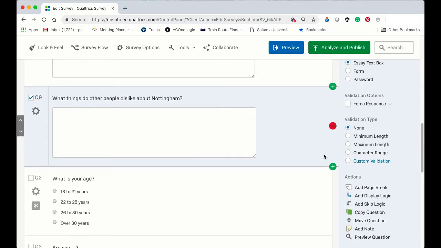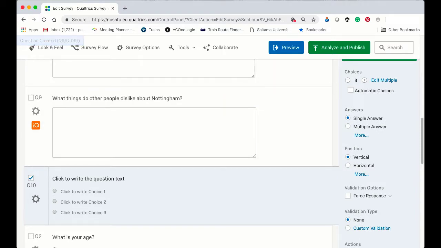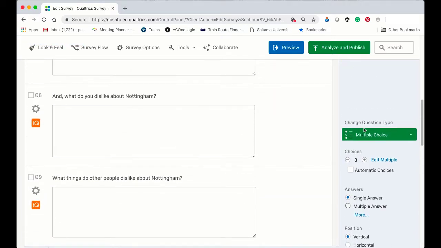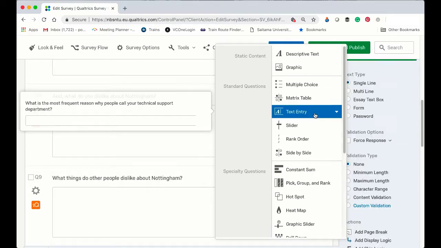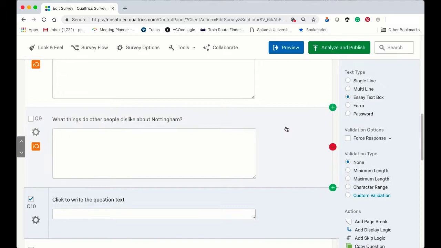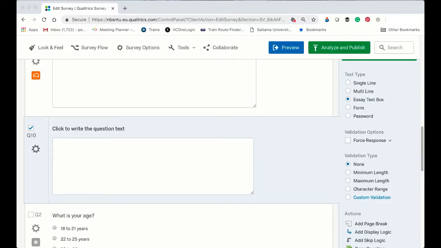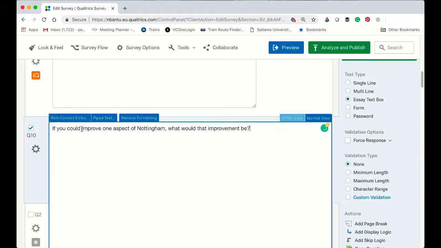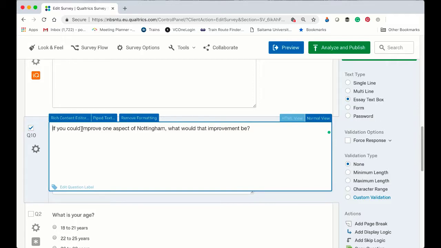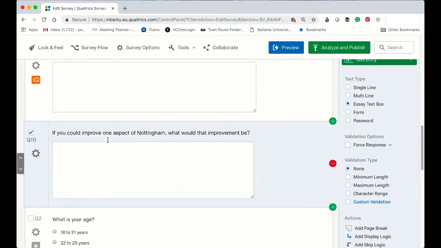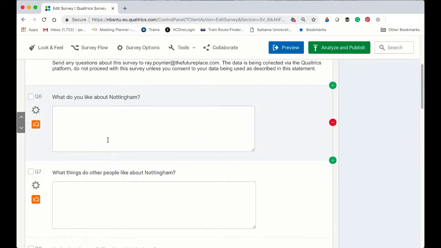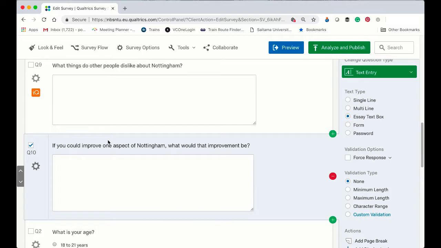And then we're going to add one more question, and it's also going to be a text question, text entry, and it's going to be an essay question, and we're going to give the box plenty of space. And this time it's going to be a how could things be improved question. If you could improve one aspect of Nottingham, what would that improvement be? So this is only going to generate 5 pieces of text, but that is a good example and a good start. You could obviously have a much longer sequence.